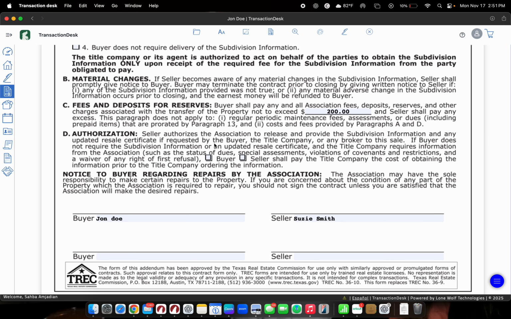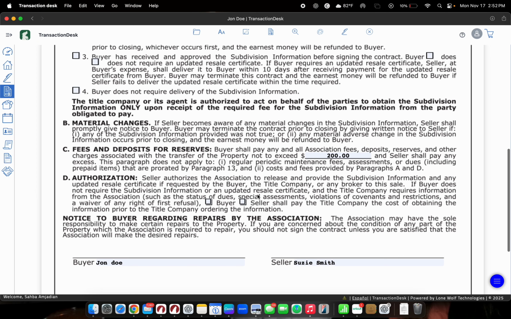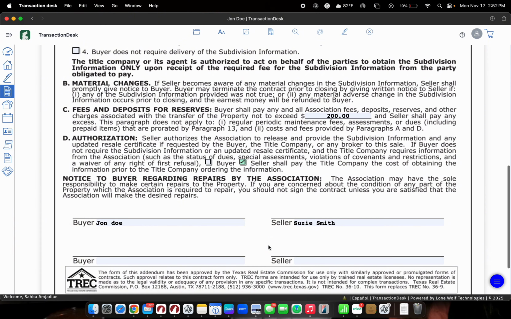And then now with section D, this is talking about authorization. And then it's asking you, let's say hypothetically, the buyer did not want the subdivision information, but the title company is requiring it. And it's asking you who is going to be responsible for paying that. And I always put seller, but again, you guys, all of this stuff can be negotiable.